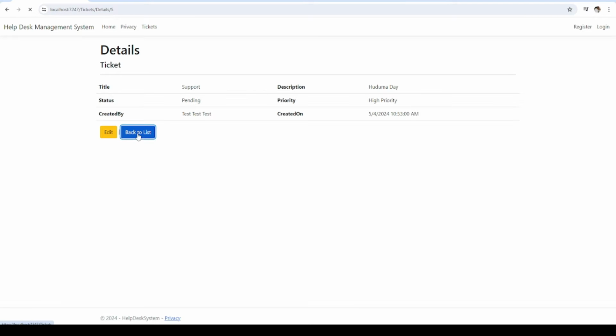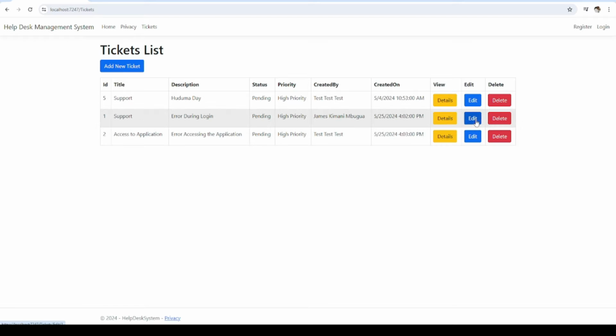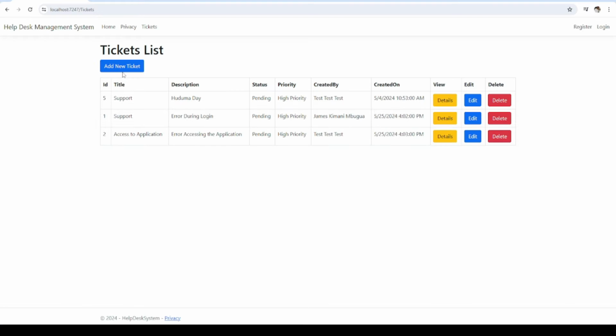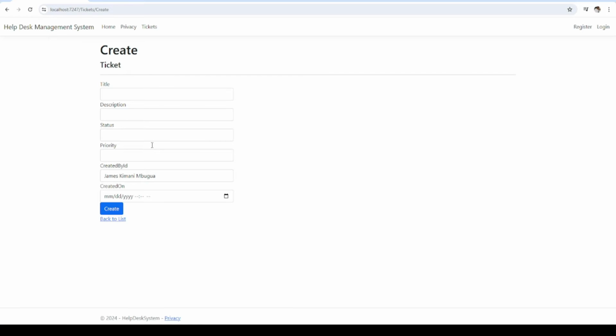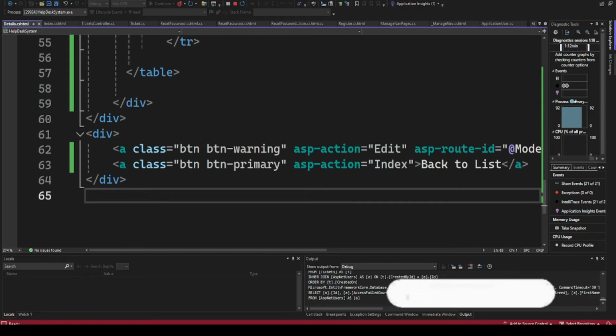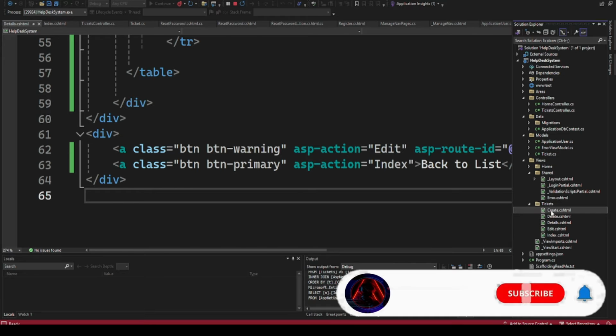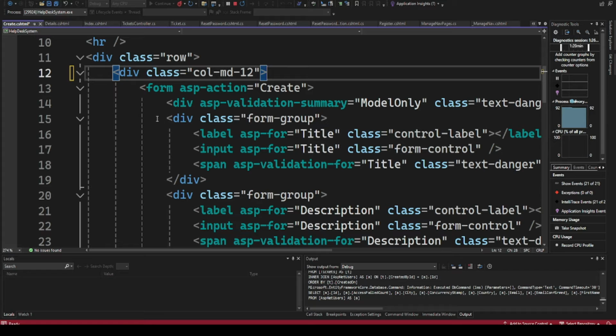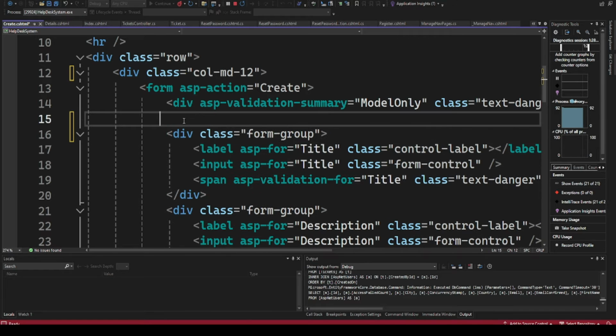So you can go back to the list. Same case to edit. You can see on edit, we have these arranged in a single line, the same thing to add. So this one, we can also arrange in a row. So if we go back to our create, I'm going to create. Then this one, I'll do div here, I'll do 12. Then here I can do, I'll do div class.